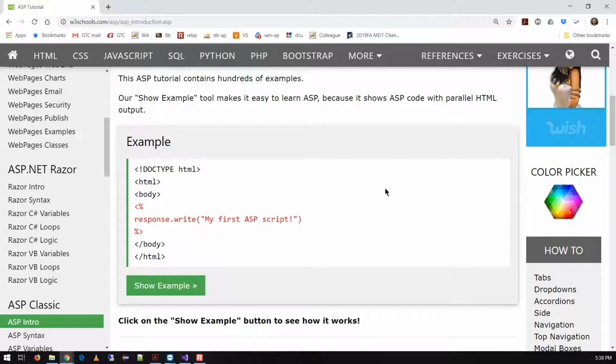In fact, ASP is the language that came up with the bracket percent, do your code, percent bracket to close. And then, kind of mimicking what PHP was doing, what do they use in PHP to do the same thing? You guys remember?